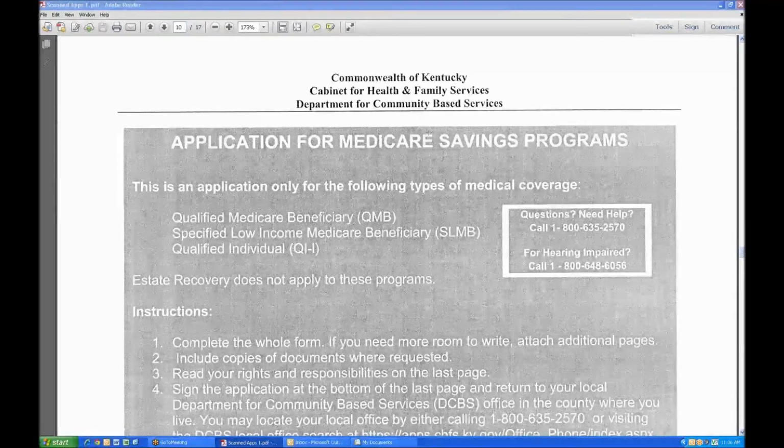There are resource limits for the Medicare Savings Program. We will provide you with those. They do change annually, so please refer to that.